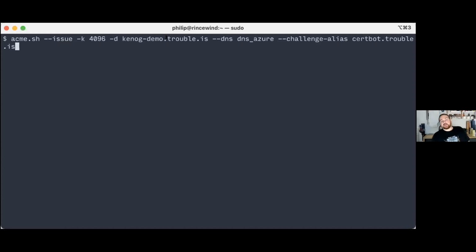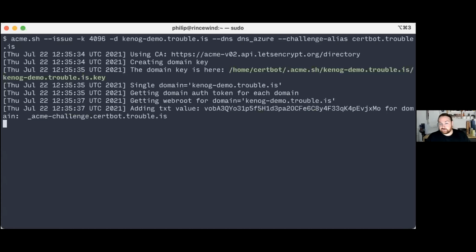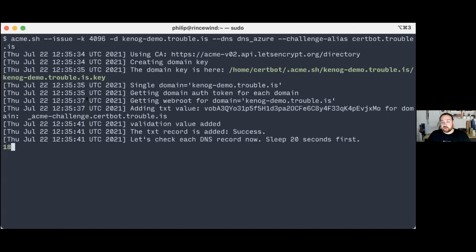I put this domain in my DNS earlier today, and I'm going to use the DNS I set up in Microsoft Azure for getting the certificates. And then there's a challenge alias, which I'm going to come to in a moment. But I type this command, and then I watch it blow up in my face. Hasn't blown up in my face yet. So what it's doing now is adding a text record to the DNS, at ACME challenge.certbot.trouble.is. If you're keen, you'll have noticed that I used this challenge alias on the command line. I'll come to that in a moment.